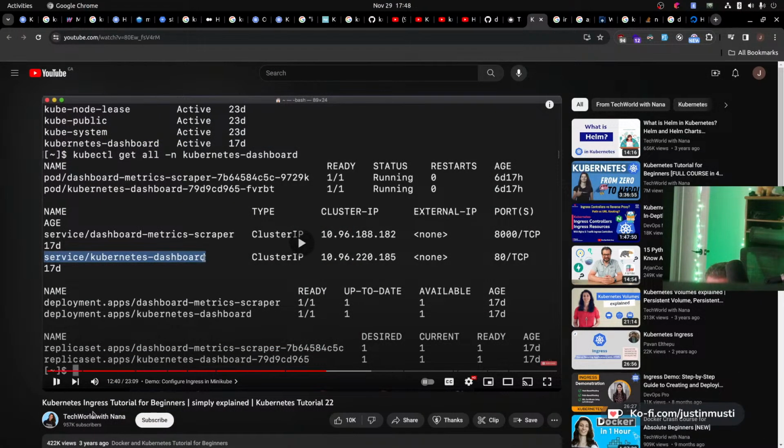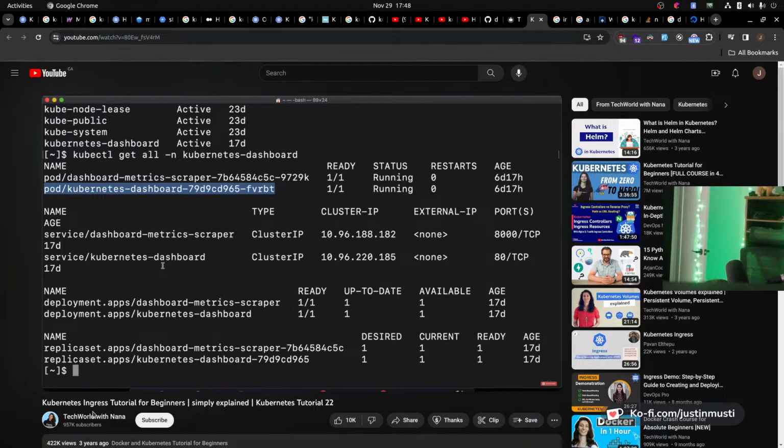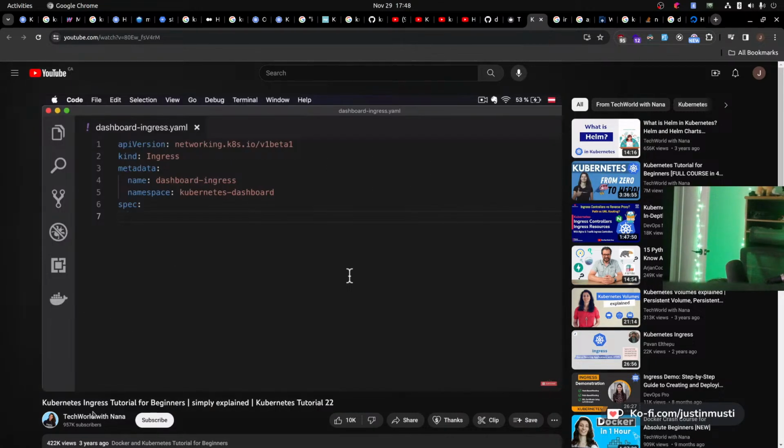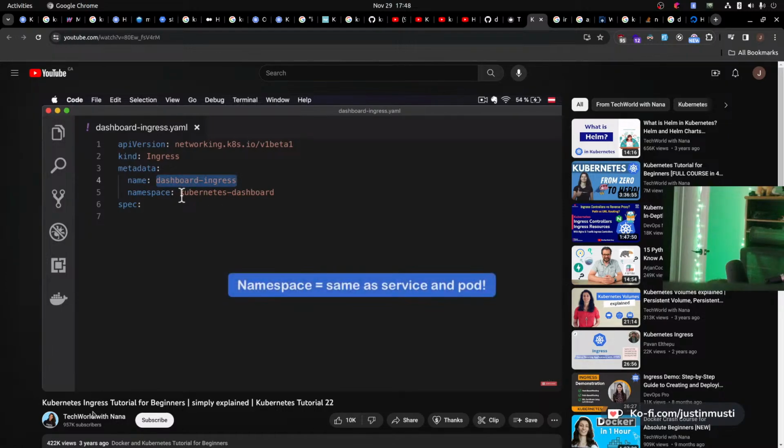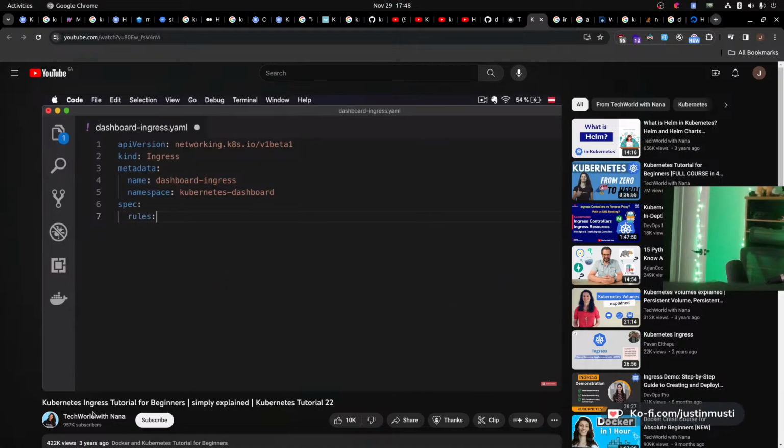Okay, let's see. For Kubernetes dashboard and the pod that's running, I can now create an ingress rule in order to access the Kubernetes dashboard using some host name. So let's go ahead and do that. I'm going to create an ingress for Kubernetes dashboard. These are just metadata. The name is going to be dashboard ingress, and the namespace is the same namespace as the service and pod. In the specification, we are going to define the rules.